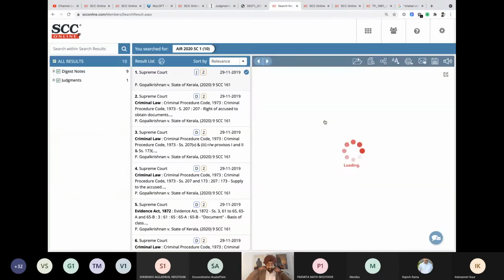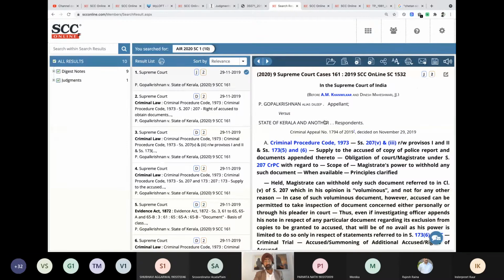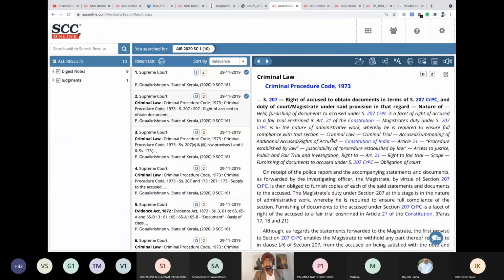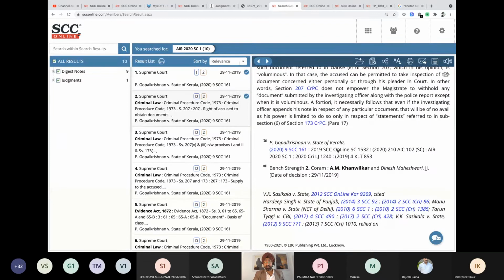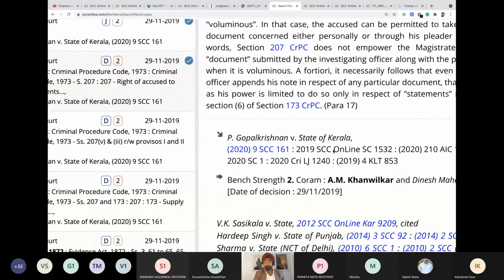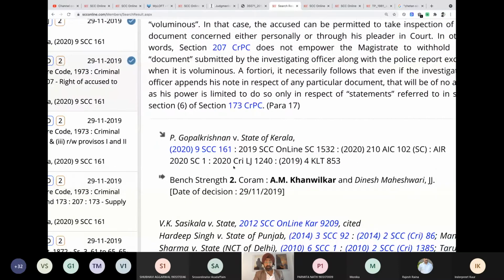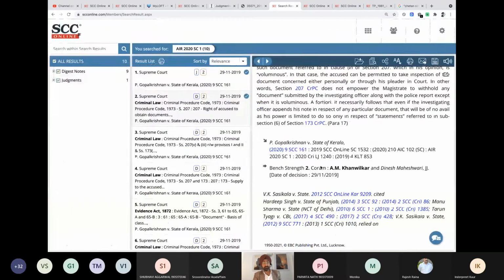And we don't have a tie-up with AIR, by the way, but what we're doing is giving you equivalent citations, and not only for AIR. If you see over here, even if you were to search for AIC, Criminal Law Journal, or KLT, we would have still given you this judgment. Okay, so that's a citation-wise search.